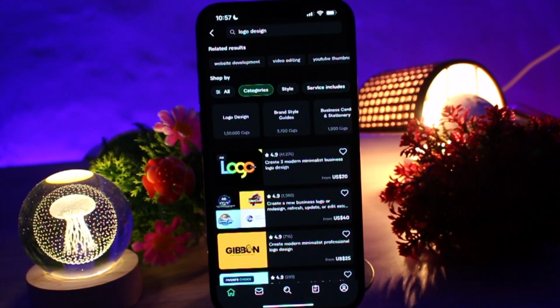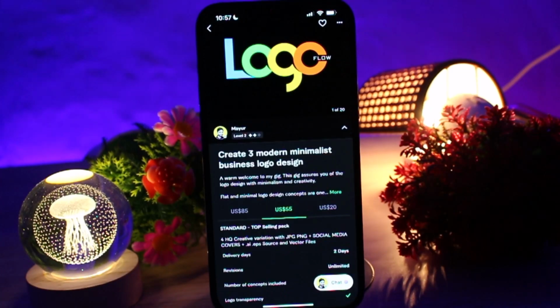Next, scroll through the options. You can see each freelancer profile, rating, and starting price right away. Tap on a freelancer gig to open it. Here you will find more details about the offer, samples of their work, delivery time, and customer reviews.